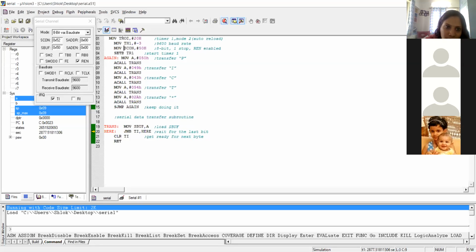So here the TMOD register is there, SCON register is there, TH1 is there, and TR1 is nothing but from your TCON register. In the TCON register, TR1 and TR0 are there, which will start your timer. If you are not writing this instruction, your timer is not started at all. So we don't want that type of thing, and that's why we start our timer with TR1. The timer always needs to start, by setting the bit of TR1.